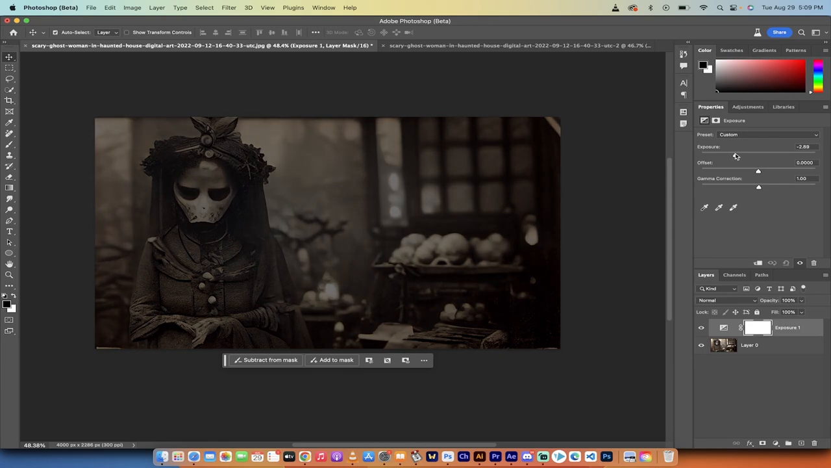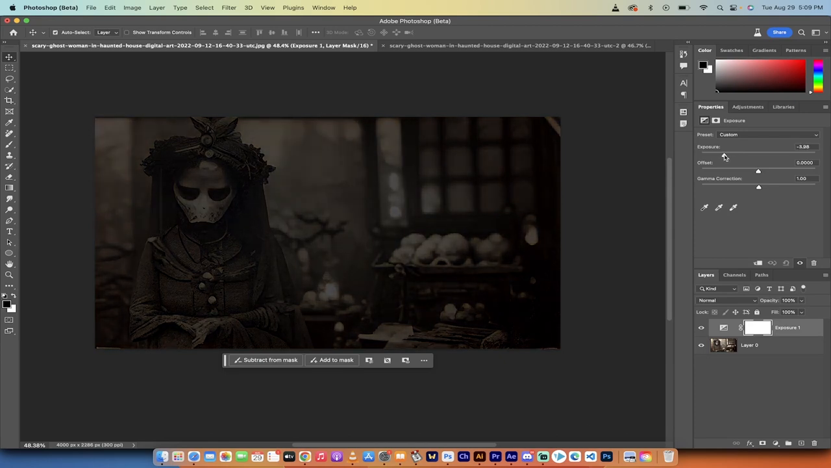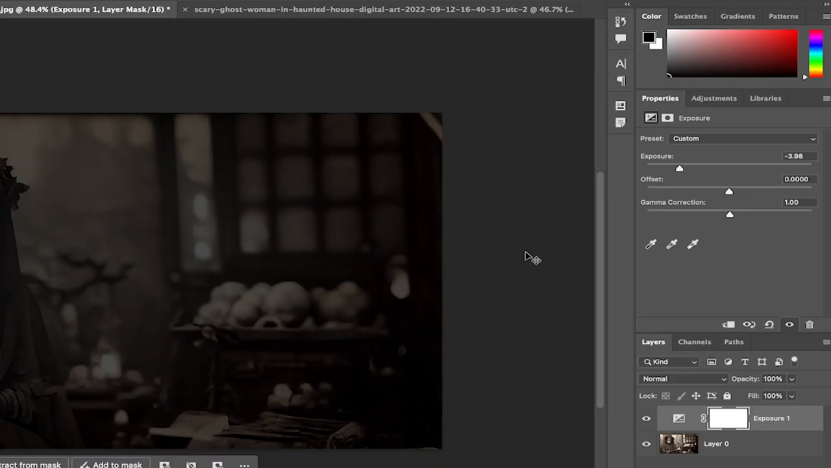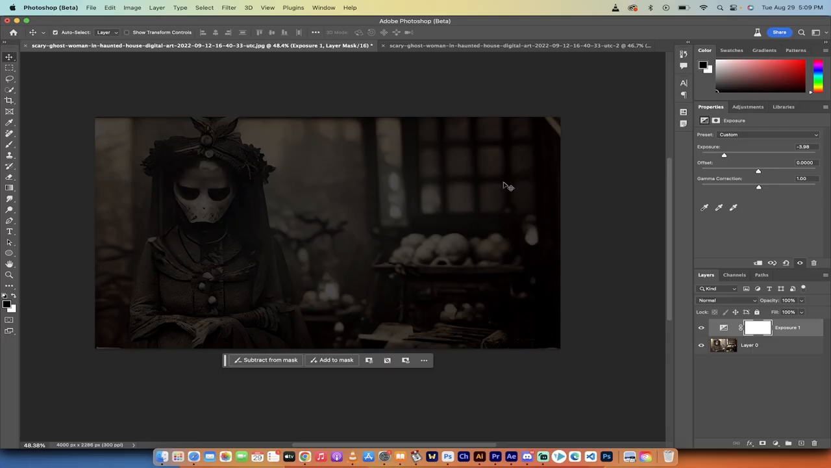We are now going to turn the lights out. Now, I mean, she's very pretty, but we got to turn the lights out on this one. She's a little scary in my book. So there we go. I'm going to reduce it to about minus 3.98, and I'm going to basically turn the lights out.